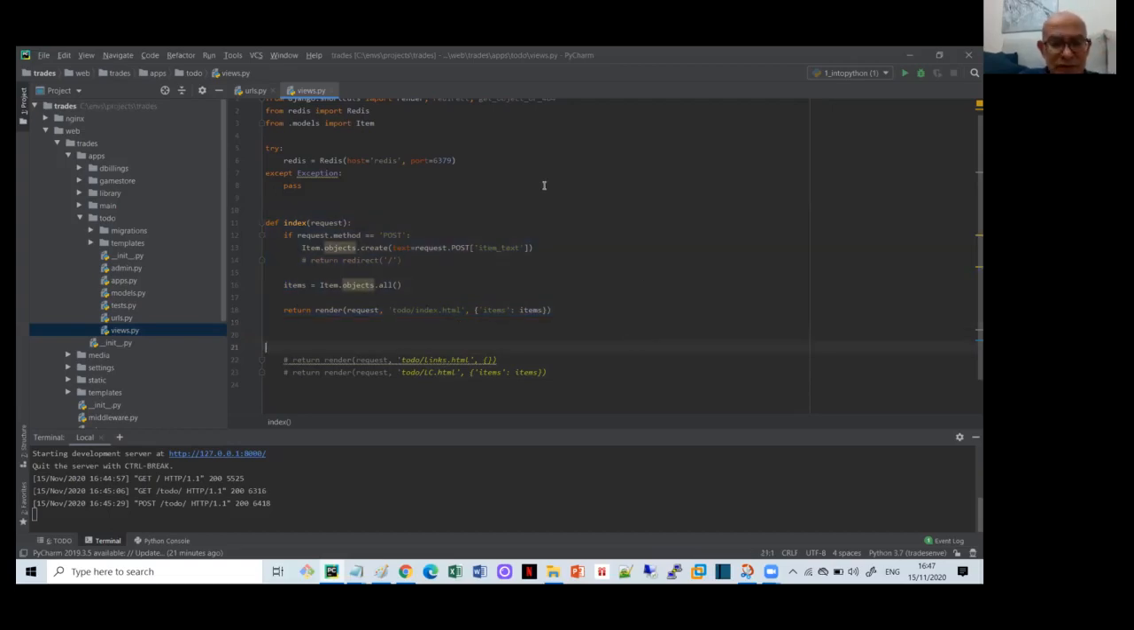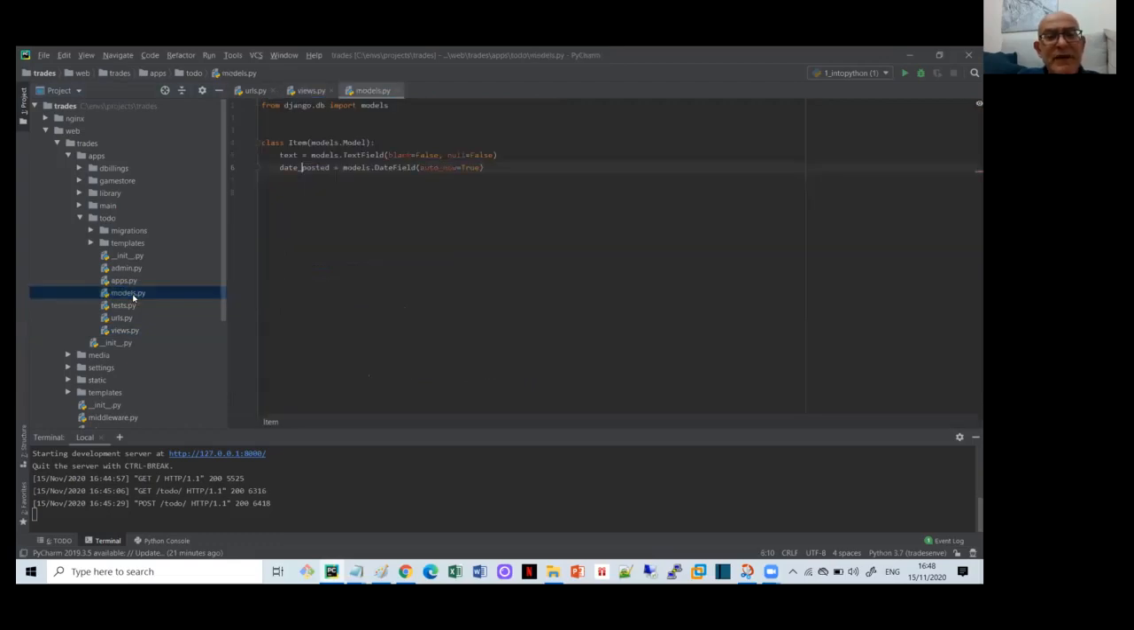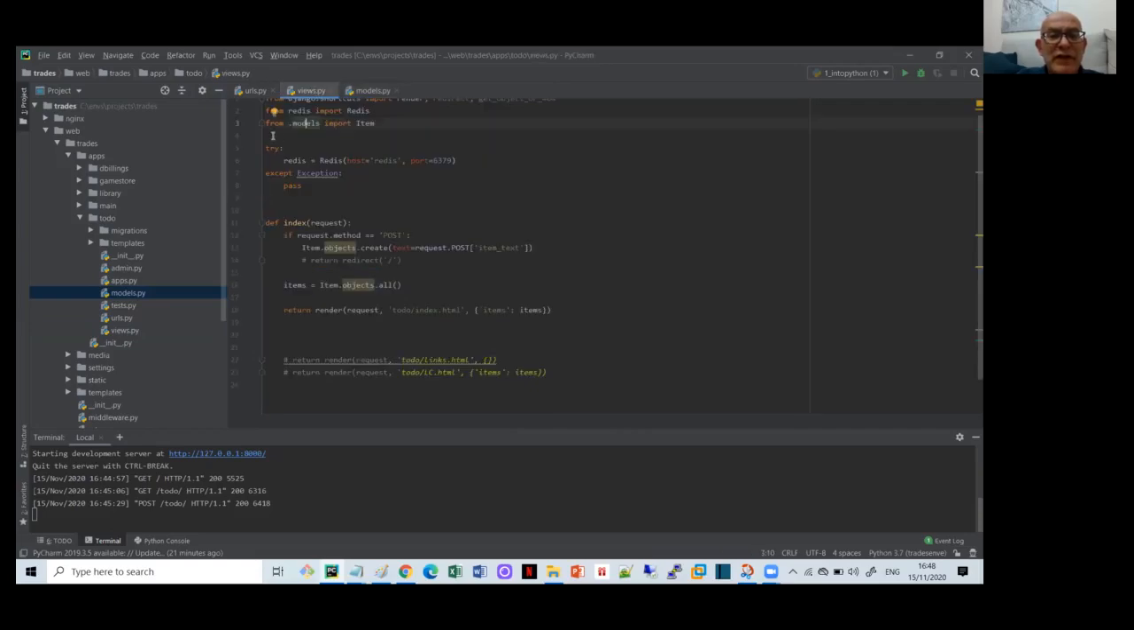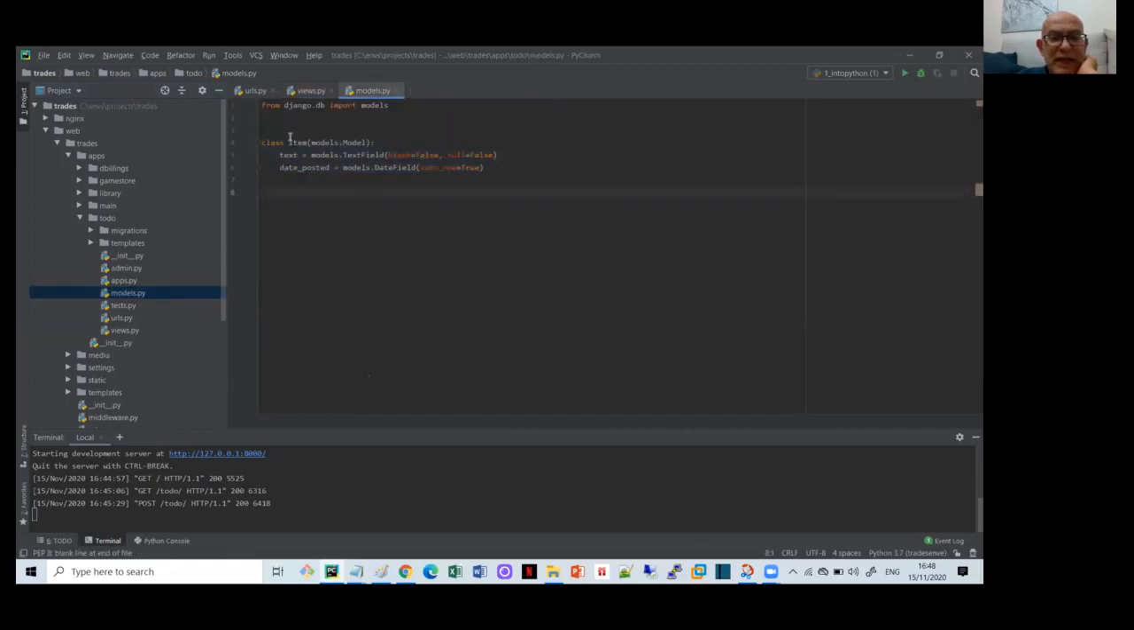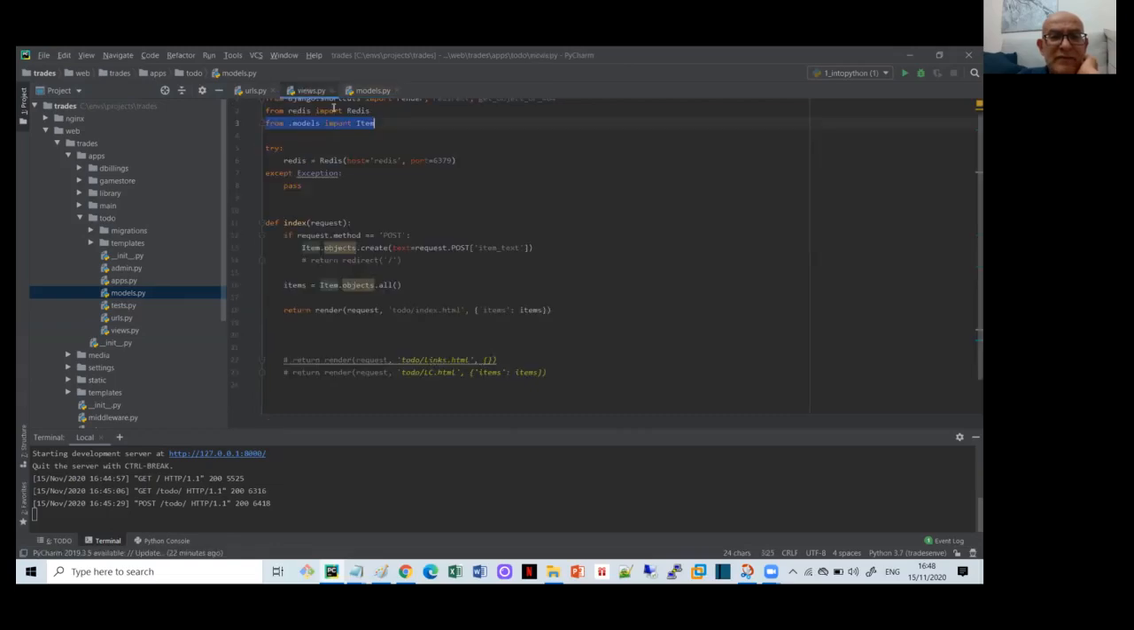Last time we focused on this line. This line we said is pulling all the records from the table. How do we do that? We link it to the models. Every application has a model. In the model, we define the table item. So in the view, we import it with the command from, that means in the same directory as the view is in. Look for this file and bring that item class. That's really what this line means.